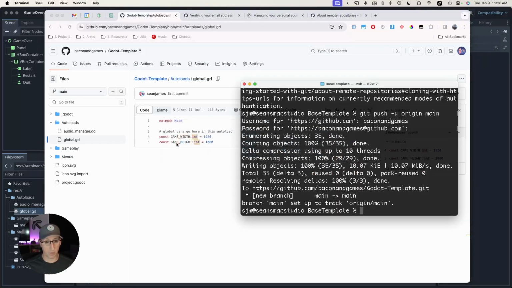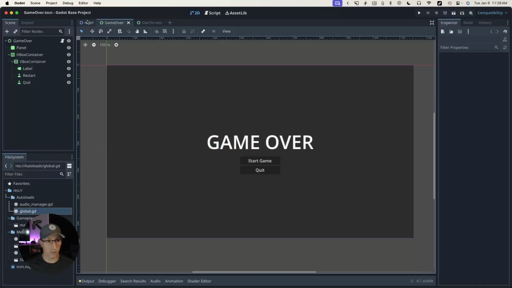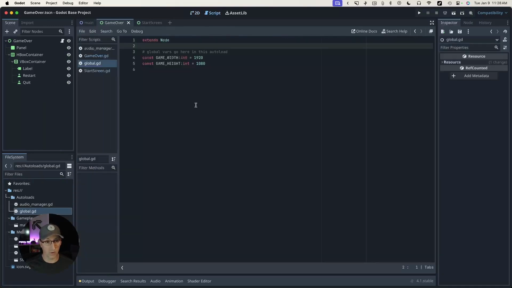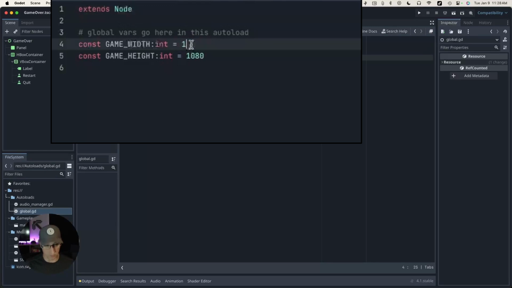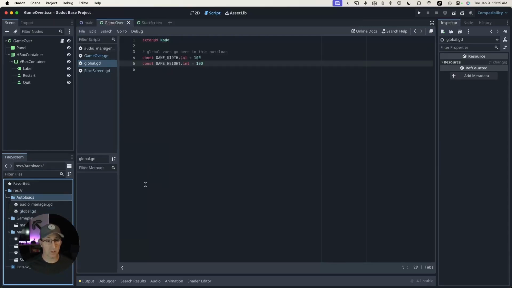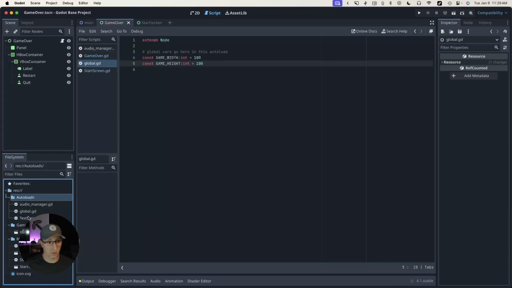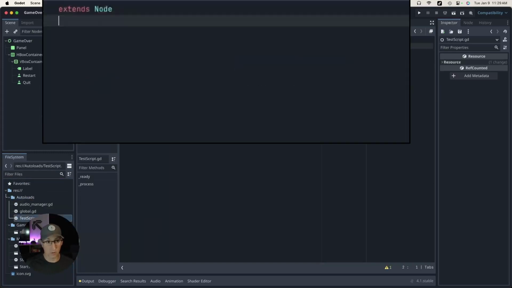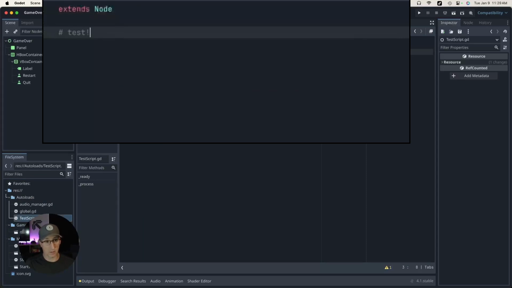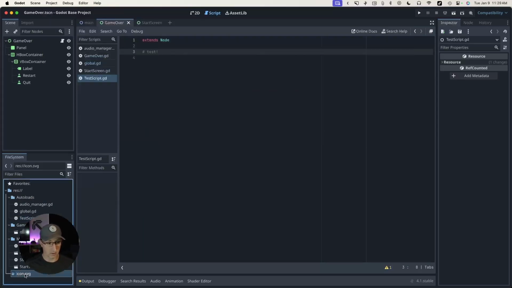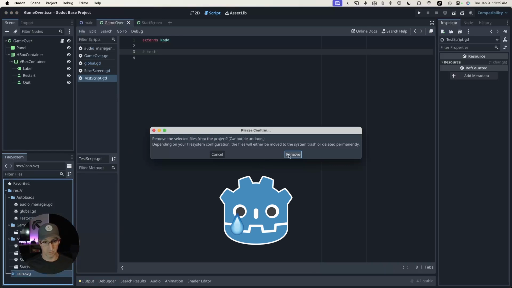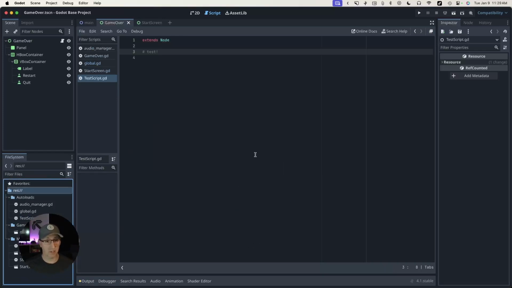So as an example, let's go back into Godot and just open up our global file. And let's just change these to 100 by 100. And let's do two other common things. We're going to add a file, and we're going to delete a file. So let's create a new script. We'll just say test script. Open that up, clear this out, and just say test. And then we're going to delete this icon.